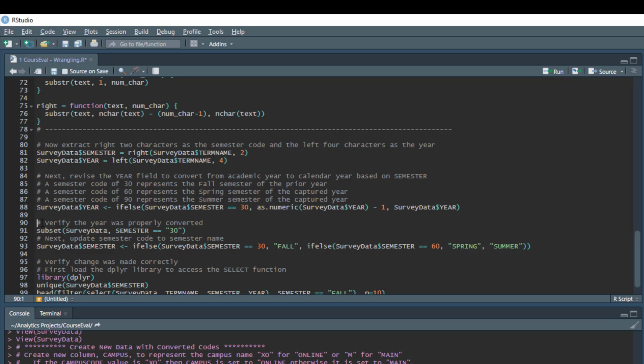Now we're going to verify that this worked properly. Rather than looking at the data itself, let's execute an R command so that we can see a subset of the data. We're going to take a look at our survey data frame, and pull the rows where the semester value is equal to 30, so that we can look at the semester, the year, and the term name to see if all that was calculated correctly.